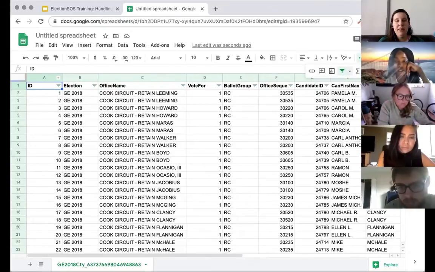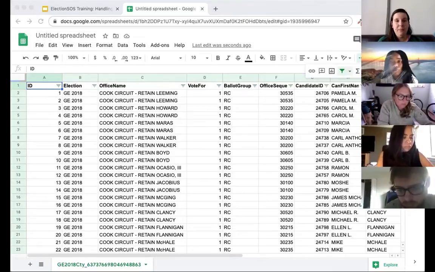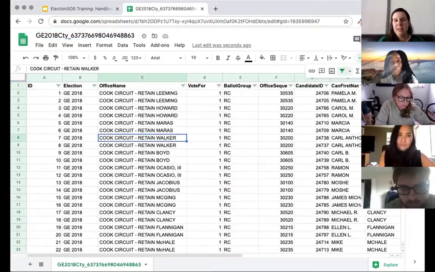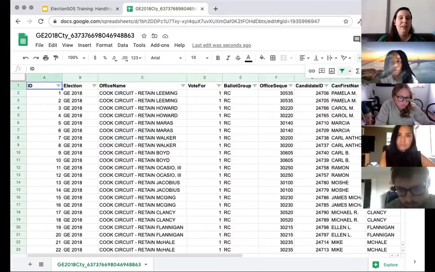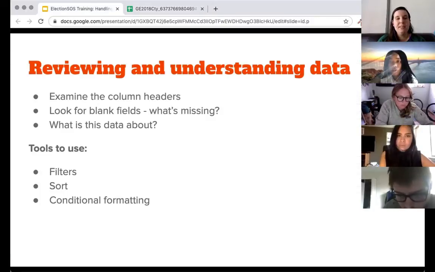I should also give the spreadsheet a name. I am very boring and like to just use the file name as the name for the spreadsheet, just so it's really easy in the future. If I'm wondering where this data came from, I can go back and look. All right, let's see what else it says.